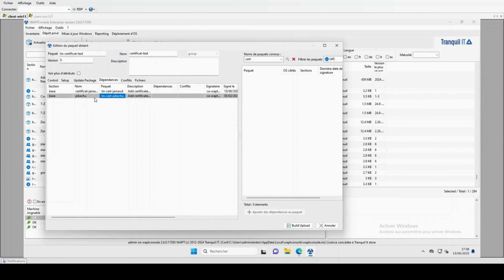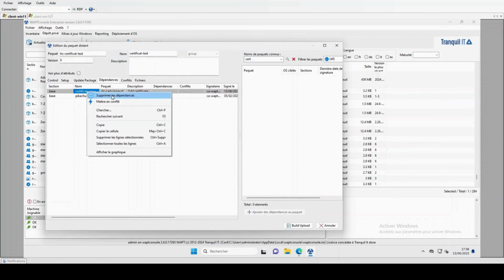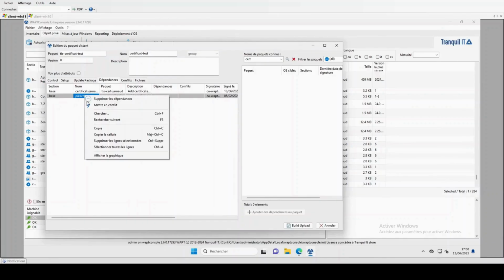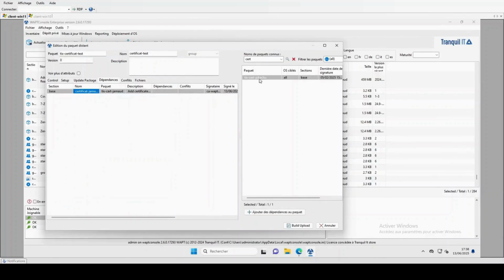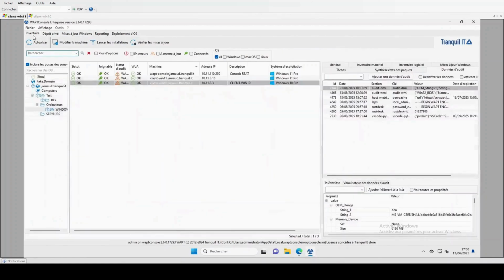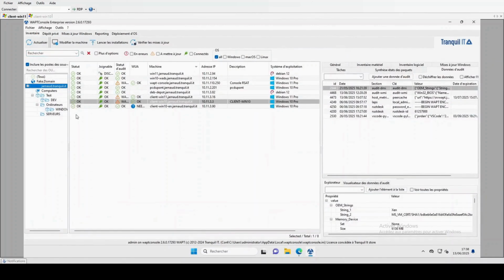So I'll be able to quickly edit this group package and remove a dependency. If, for example, I'm no longer interested in Pikachu, I can remove it at any time. On the other hand, if I need to keep it, I can just add it back in. So I create this group package, and the idea is that I'm going to assign this group package directly to an OU. In my case, I could put it in another OU. Let's keep it simple. I'll put it at the domain level.